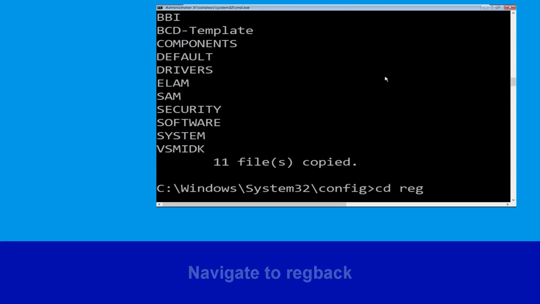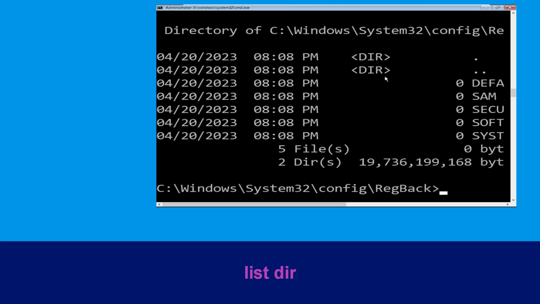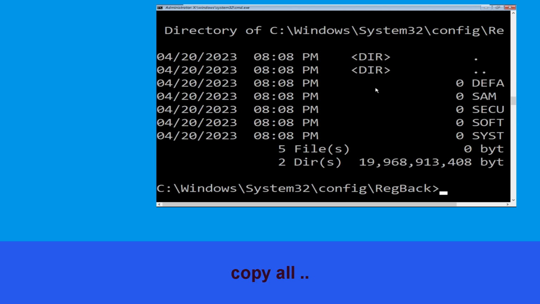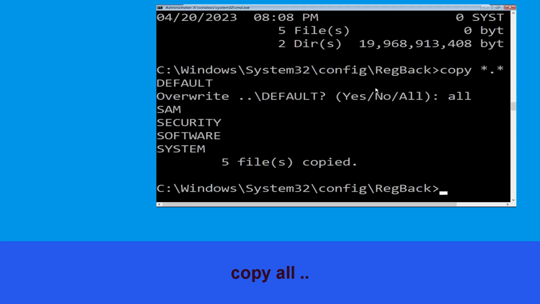Type in cd regback and hit enter to execute the command. Now type dir and then simply hit enter to execute the command. Now execute this command. Type in copy * ... and then hit enter. After that type all and again hit enter to execute the command.